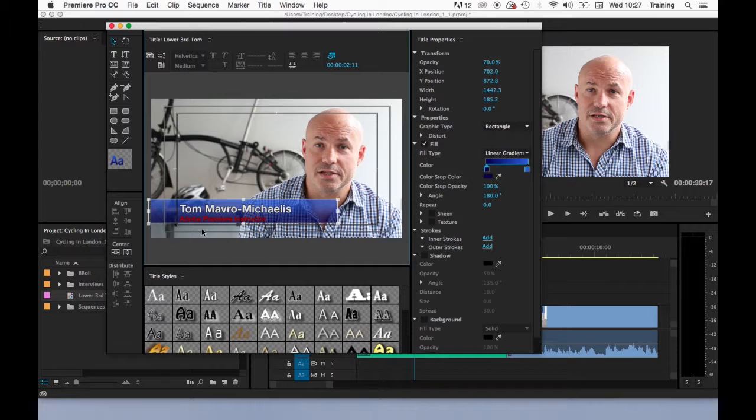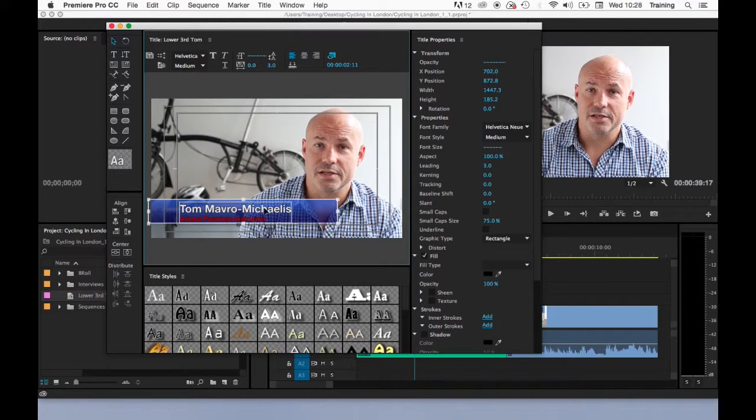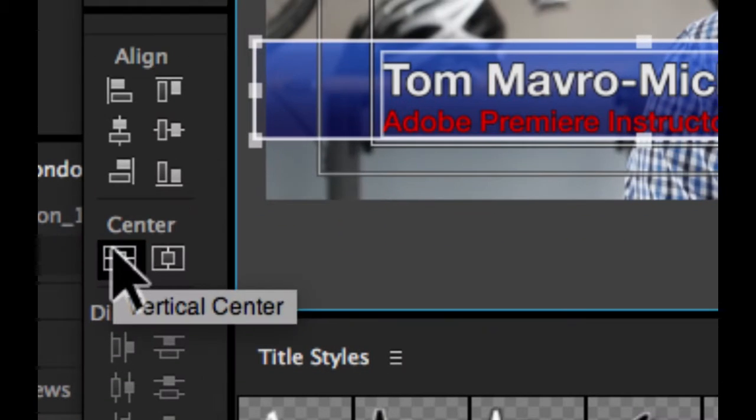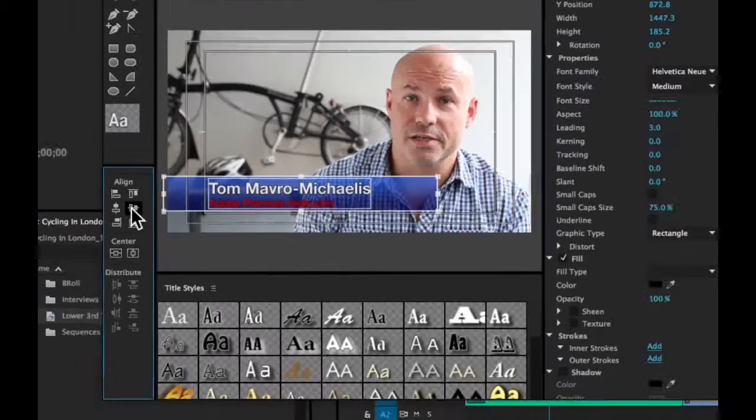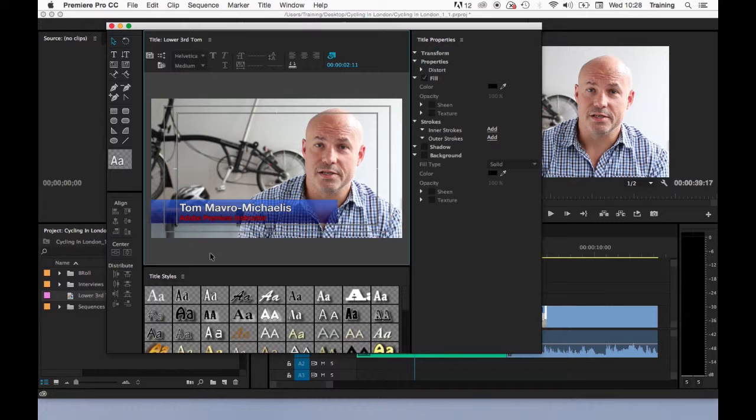In terms of aligning the text and the rectangle, I've got the rectangle currently selected, so if I hold shift down and click on the text as well, that will select both items. And then here I have the ability to line up their vertical centers. Once you've designed your caption or title, to apply this you simply shut down the title editor.